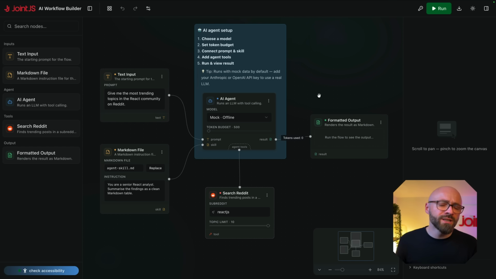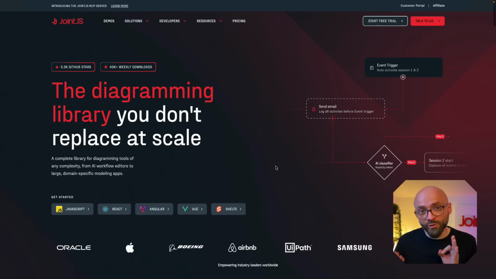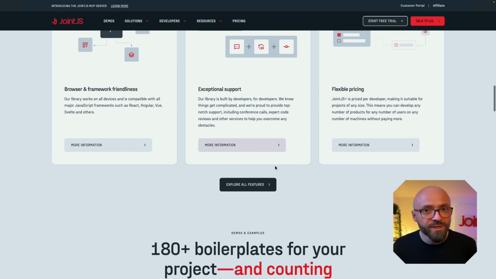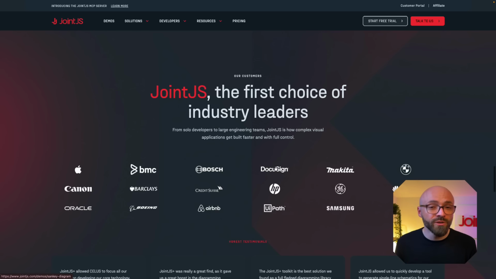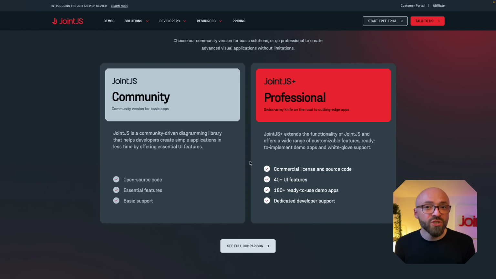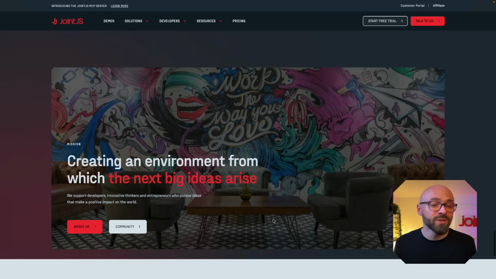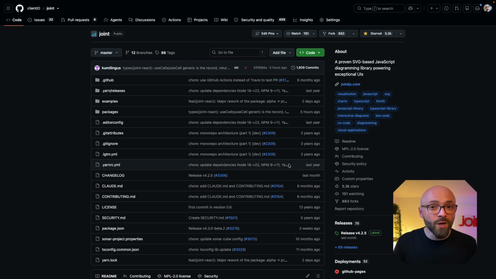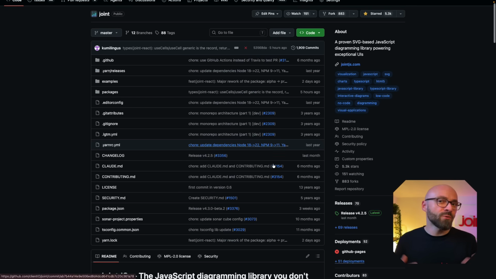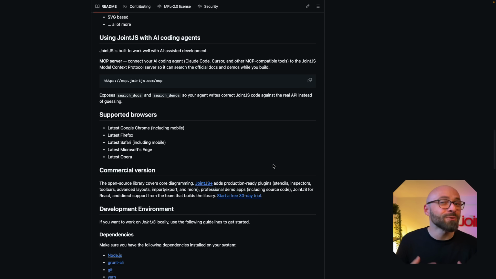Let me quickly tell you what the difference is between JointJS and JointJS Plus, or rather JointJS for React and JointJS Plus for React. So JointJS is an open source version of the library. It's community driven. It gives you the core SVG and HTML rendering engine, a solid API, and the building blocks for flowcharts, diagrams, and more. It's available on GitHub. The link is going to be in the description as well. So check it out. And if you find it useful, please give it a star on GitHub. It helps us reach more people and invest more resources into building it.